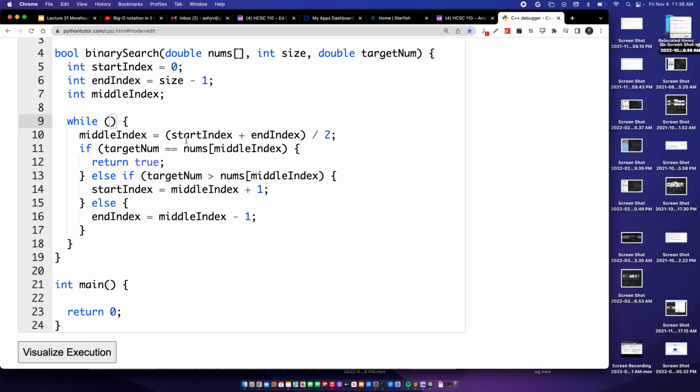So 85 is the number we're looking for. Well, target node is not equal to 85. Okay, so we'll check it. So start index 0, end index. Okay, so our array will work for this. Value of middle index is going to be equal to 3 to start.